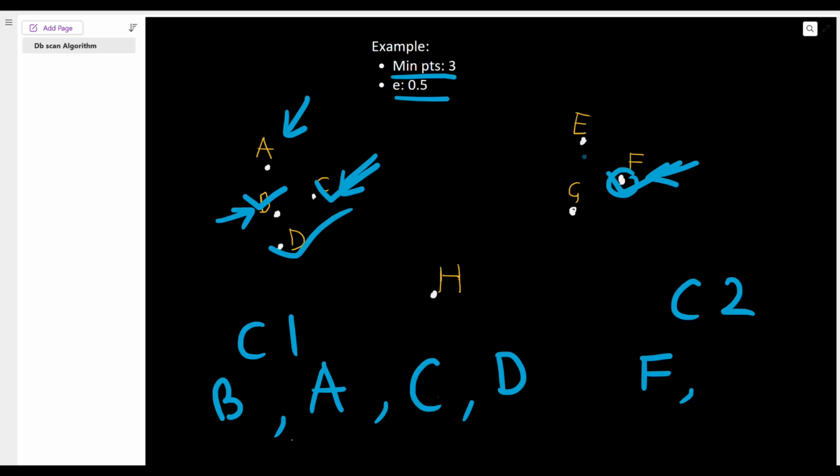Now we go to E. E has neighbors F, G, and E itself, which is more than or equal to the minimum number of points. So E is a core point. So we will put that in our cluster, then mark E as visited and recursively iterate over its neighbors. We go to F, see that F is already visited. Then what is remaining is G, which is a neighbor of E. Now we go to G, we see that G also is a core point, and we put G within our cluster C2 and mark G as visited, and there are no other unvisited points here.